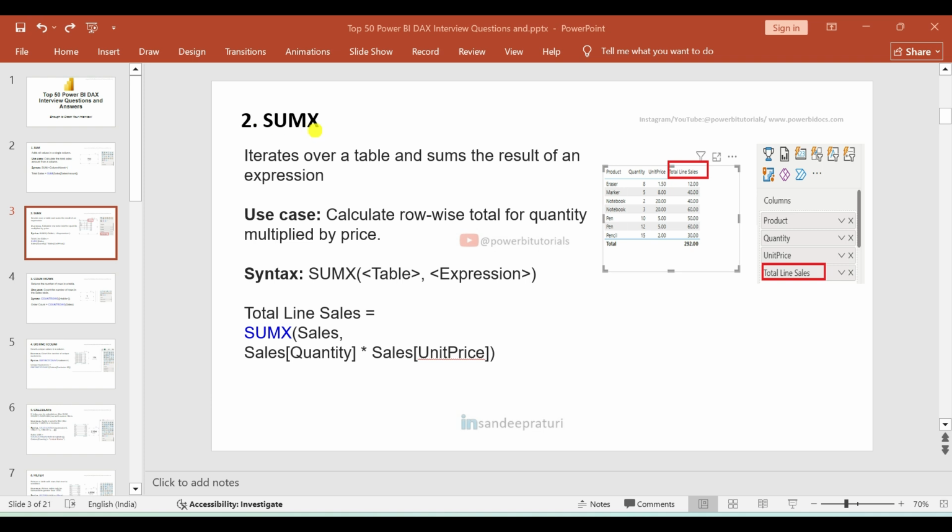Second DAX function is SUMX. See the definition first. Iterates over a table and sums the result of an expression. In simple words, it works by going row by row through a table, calculating an expression for each row and then aggregating those results. See the use case.